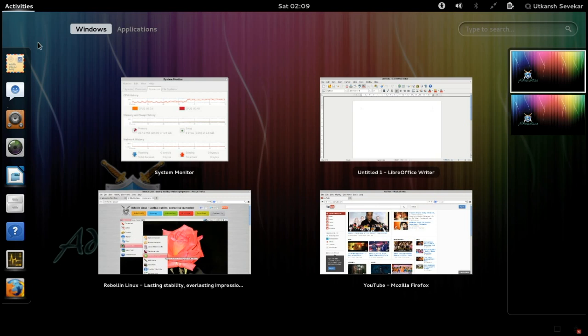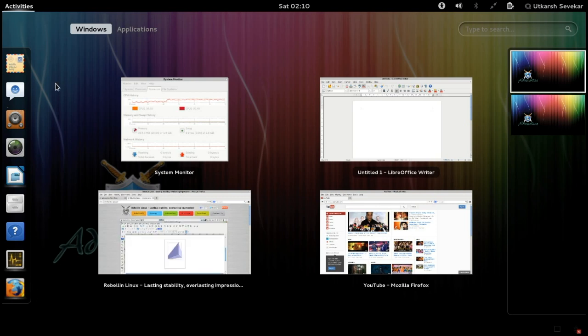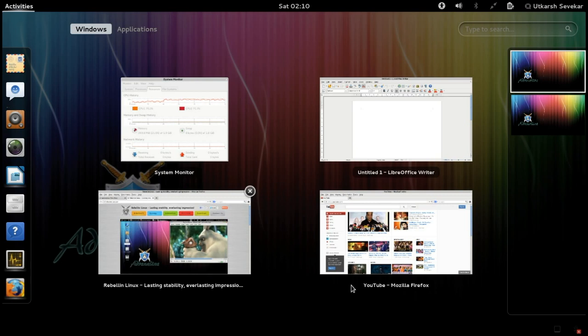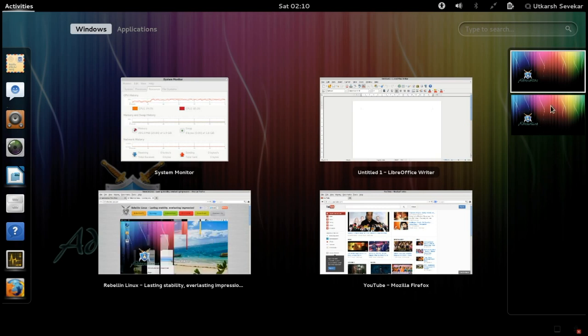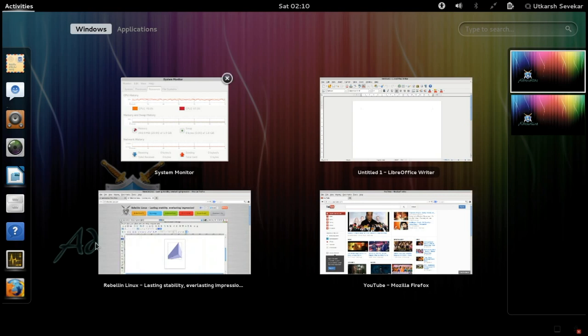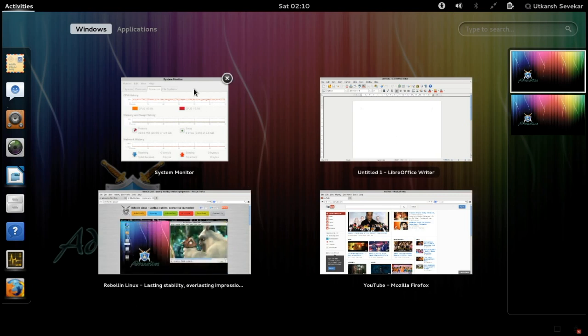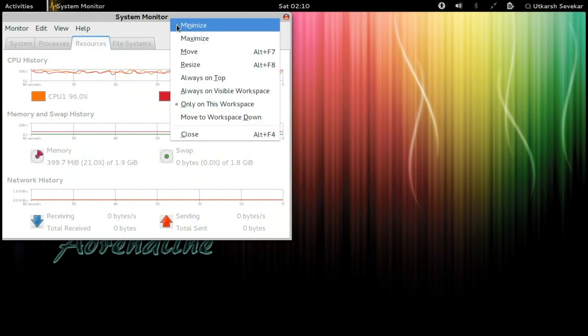So on the left hand side you have this dock, with small previews of the apps that are currently running. On the right hand side you have these workspaces. Currently you have 2, and there will always be 2 because Gnome Shell adds a workspace as and when needed, just in time. In the center panel you have the running apps as small previews, and you can just click and it pops up. Let's minimize this.